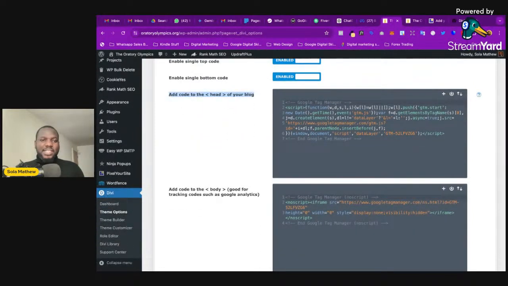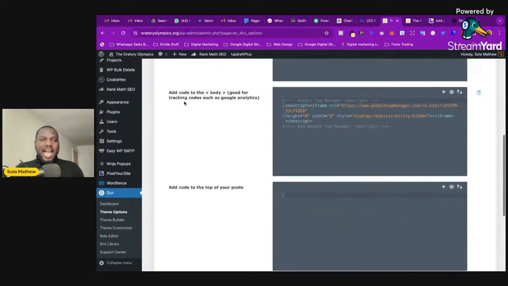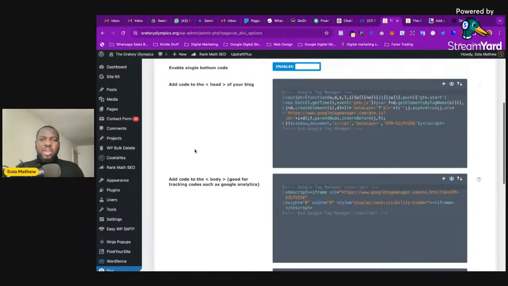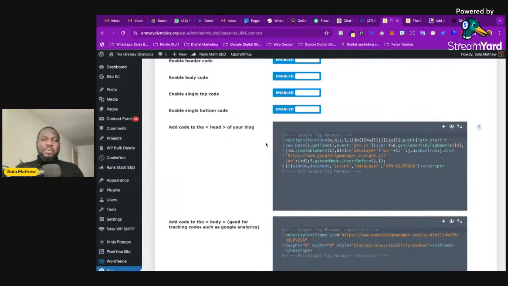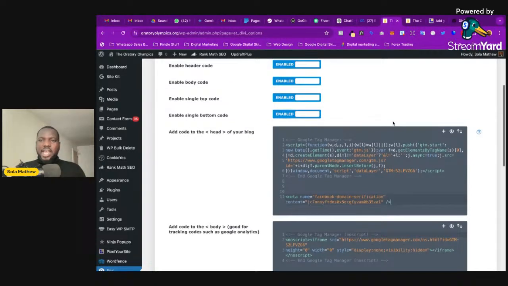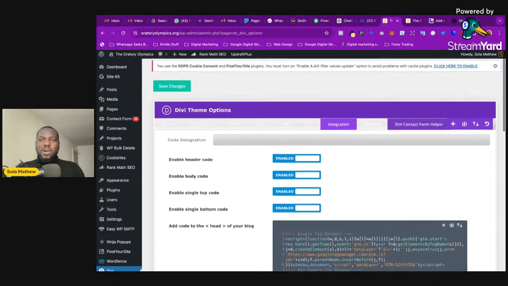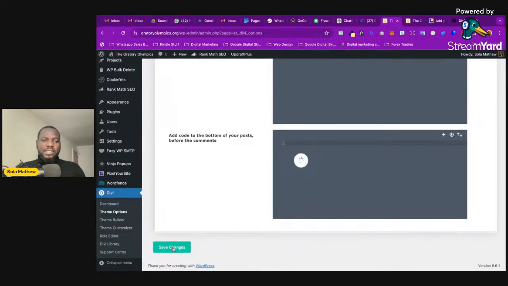Once you click on integration, you see it says add code to the head of your blog, add code to the body, add code to the top of your post. The one that I want to add is the head of your blog. Now, blog necessarily just means website. So I'll click here and then paste it here. So this is the meta tag that we need to add. Once you have it here, you can click on save, or you can click on the save that we have here.